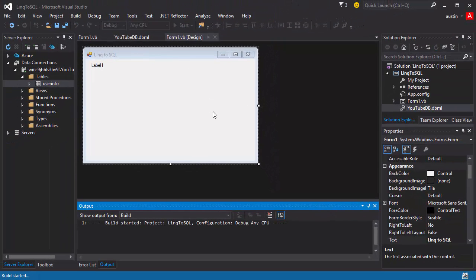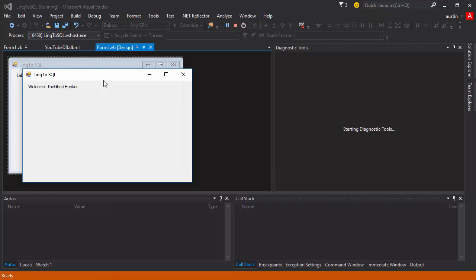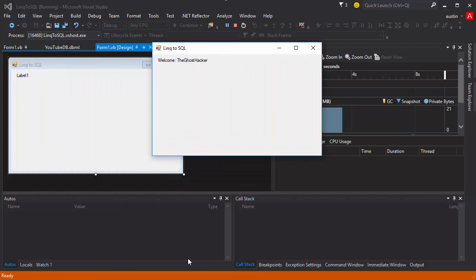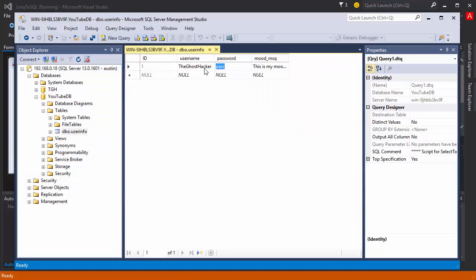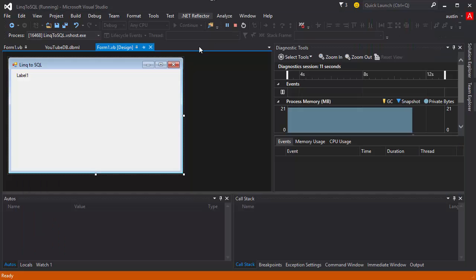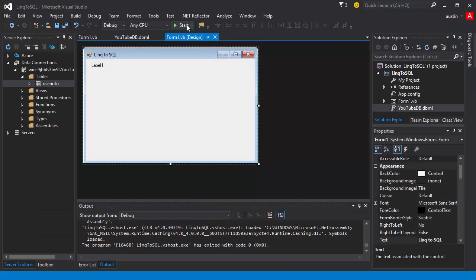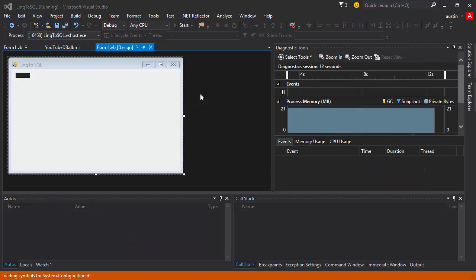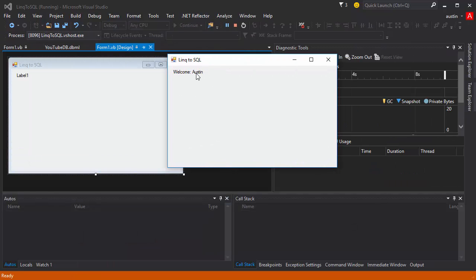So now if we open our program, let it load there for a minute. As you see, it says welcome TheGhostHacker. Now to prove that that is actually getting it from the database, I will change my name in here. And now we will go back to here. We will stop the program and we will start it again. And there we go. Our name has magically changed.